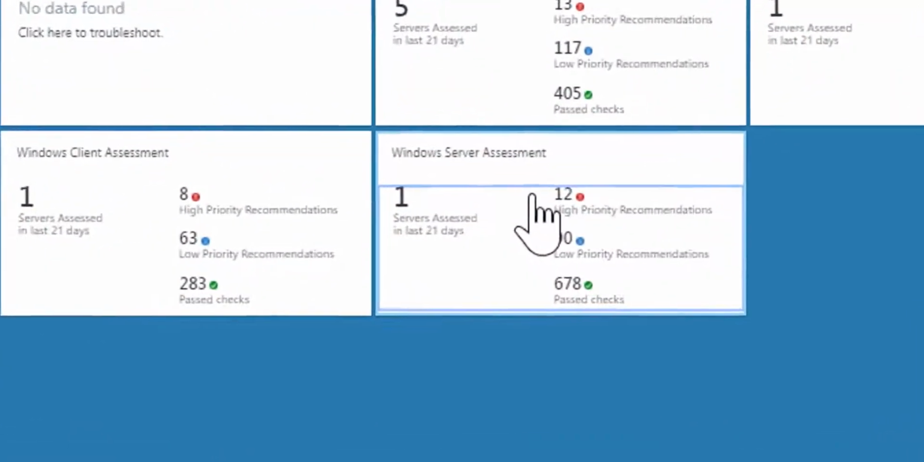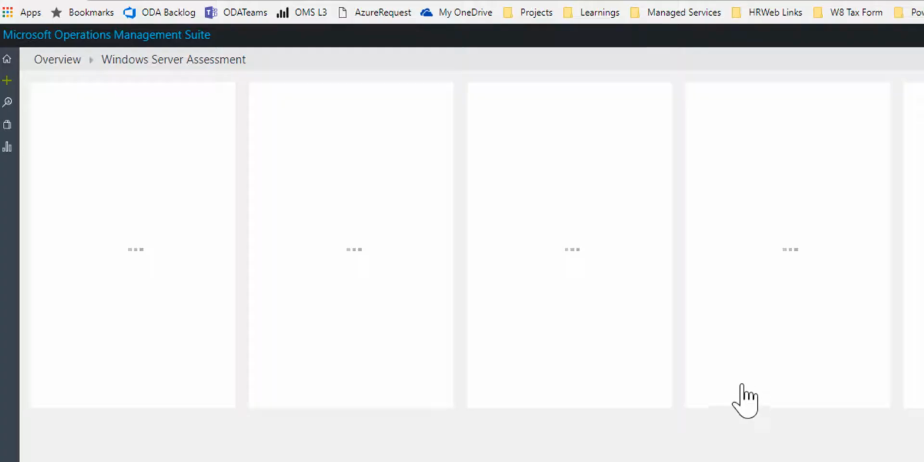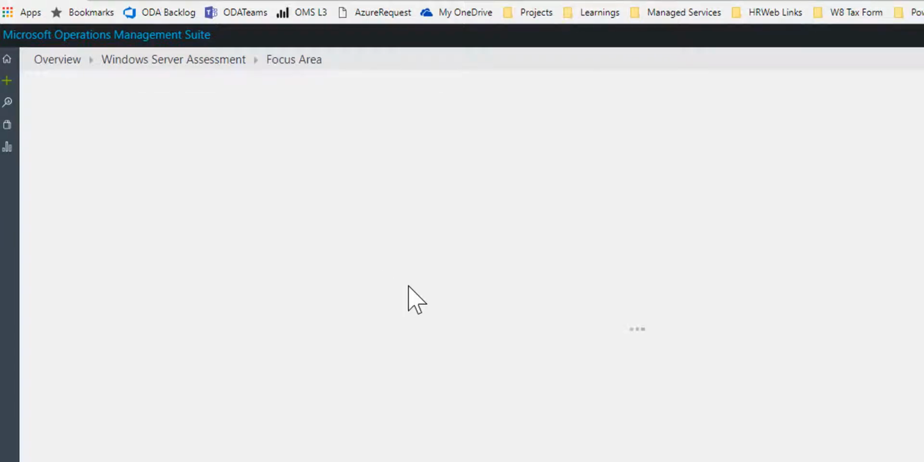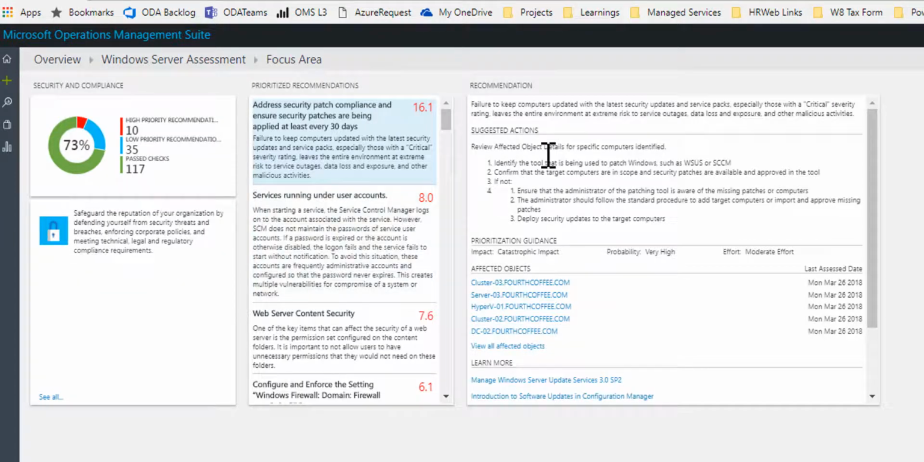To analyze the results and recommendations, you can click on the Windows Server assessment and see all of your recommendations. Clicking on a given recommendation will show you the specific issues that prompted this recommendation, the affected servers, and recommended actions for those servers. You also see the impact of the issue on your environment, the probability of the issue occurring, and the effort required to address the issue.